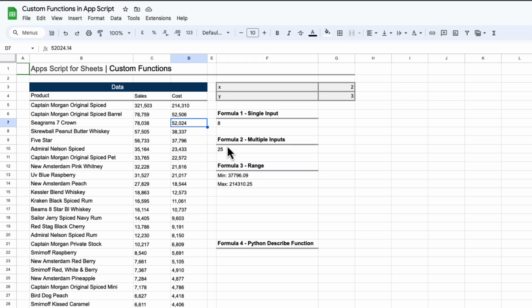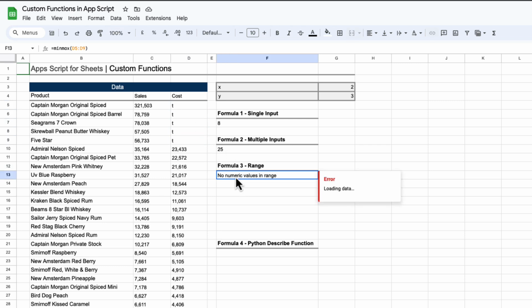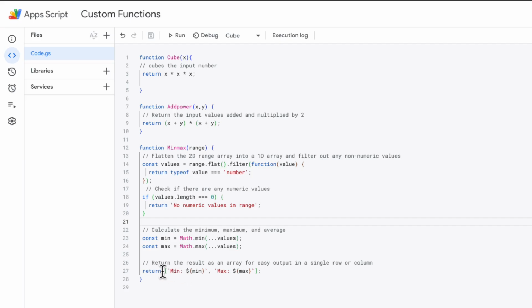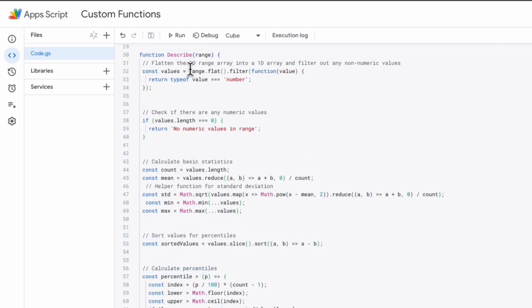So if I change one of these into non-numeric, this won't change the answer because we've allowed for that in the function. If I change them all to non-numeric, it'll then trigger that if statement and say no numeric values in range. So the Python describe function is a bit more complicated. I just want to show you the output. So this is a 1D array here, and the Python describe function is going to be a 2D array. And that's really all I want to show you about this one.